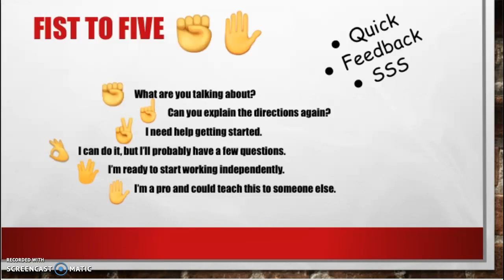Fist to 5 is a quick assessment. It allows the teacher to receive feedback from every student. It is simple, safe, and silent. Each finger has a different meaning to illustrate the student's level of understanding on the given topic of question. The teacher can glance around the room and assess students based on how many fingers they are holding up.